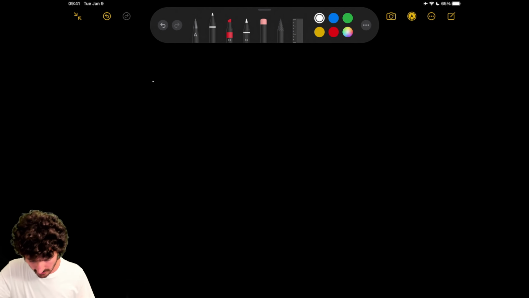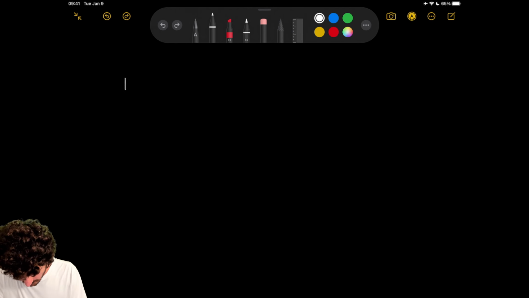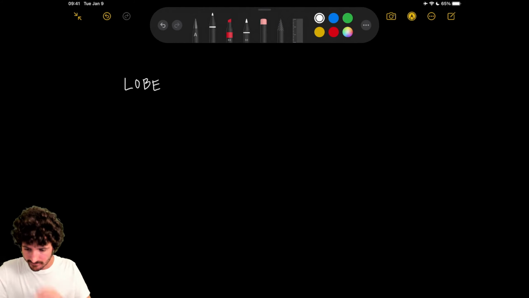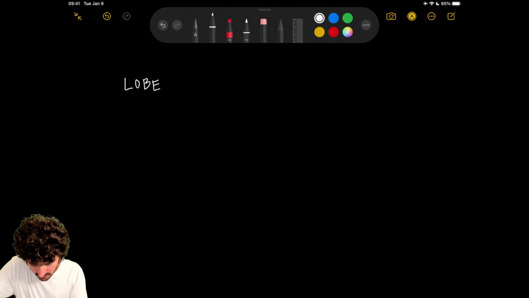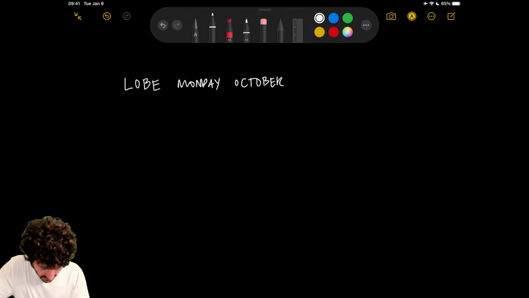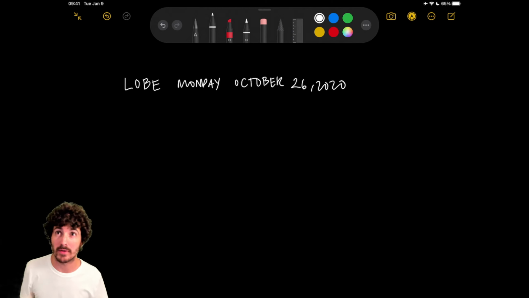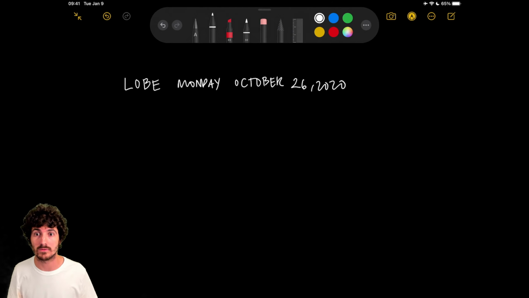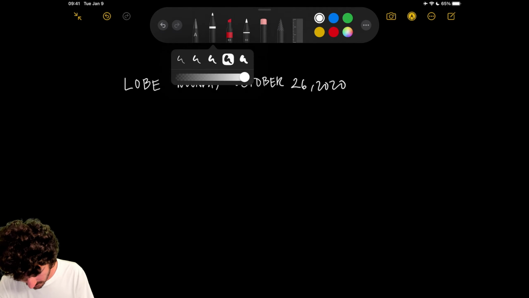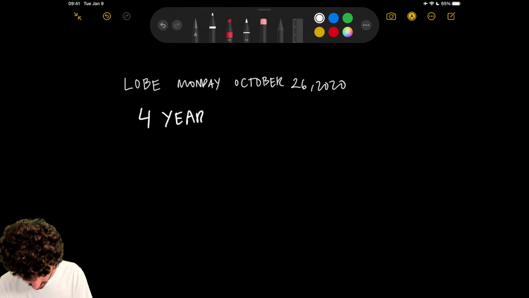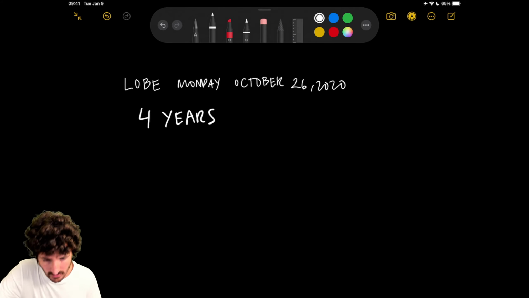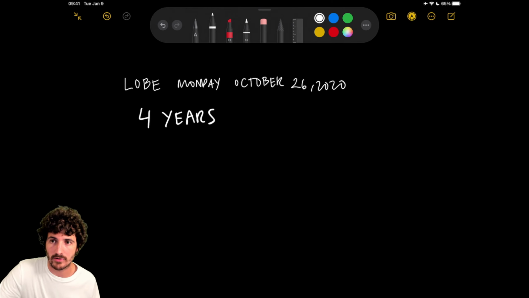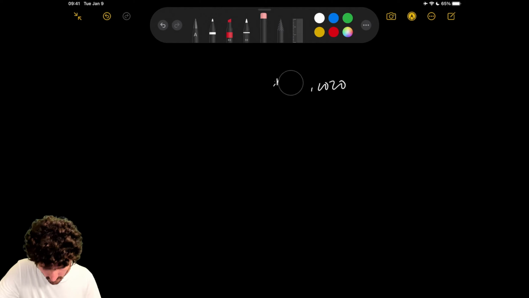So first we have Lobe. That was released on Monday, October 26, 2020. So Lobe has been in development for the past 4 years. The first 2 years, it was something that the team developed on their own, and then halfway through it was acquired by Microsoft, and then today is open for anyone who wants to use it.